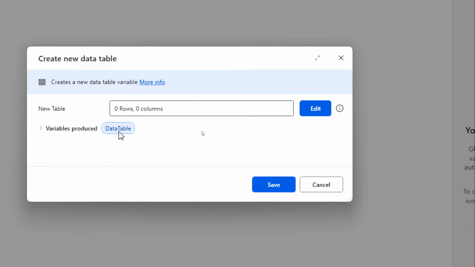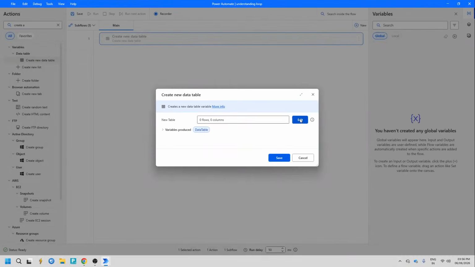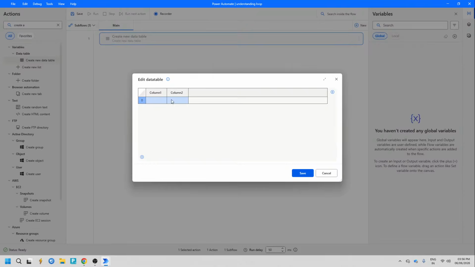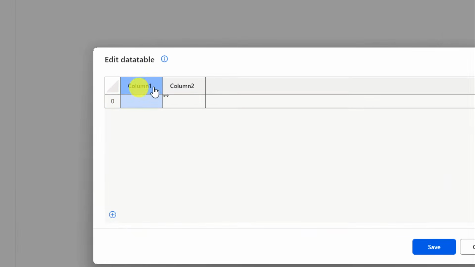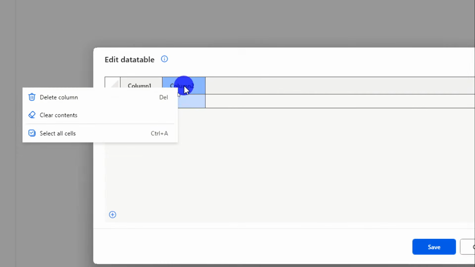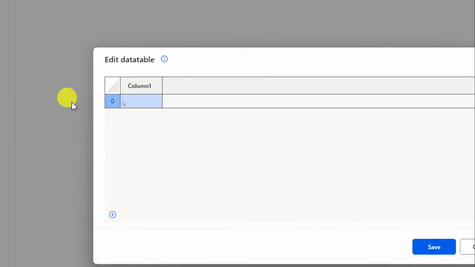Okay. Now here is an edit button, and by default there are 0 rows and 0 columns. So I just have to click on this edit. After clicking on edit, you can see column 1 and column 2 are there. Now I just want one column right now, so I will right-click on column 2 and delete that column.